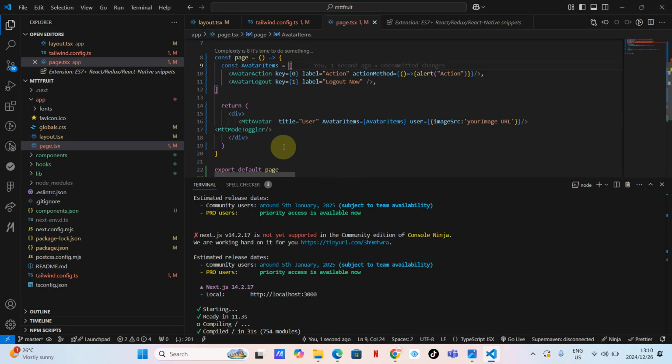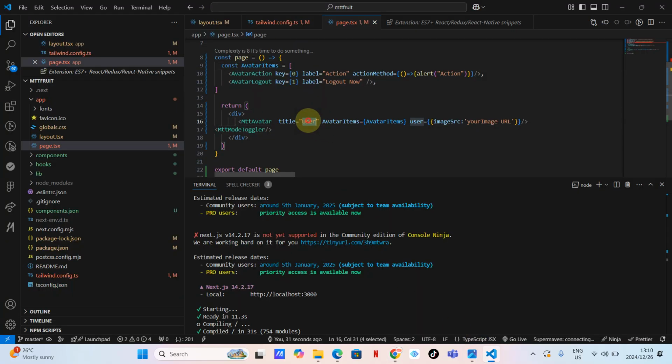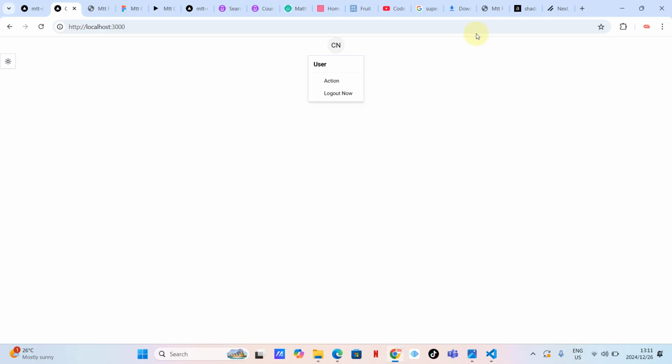What else do I want? Do I have an image in my Mtt Avatar? Let's say instead of this user, let me toggle the theme. Instead of the user here, let me just say profile. I just want to show you how you customize this. Let's just say profile here. Your URL image here, as you can see, guys, this is my URL image here.